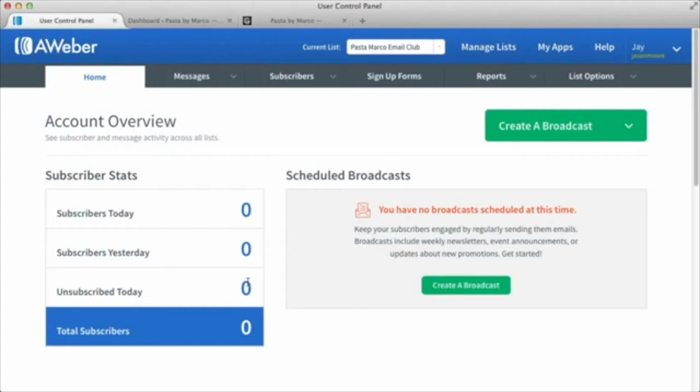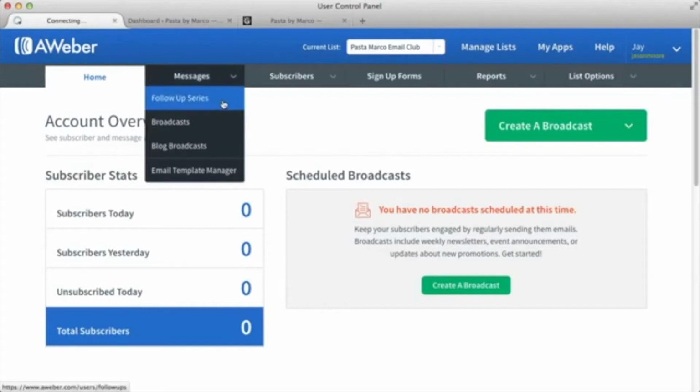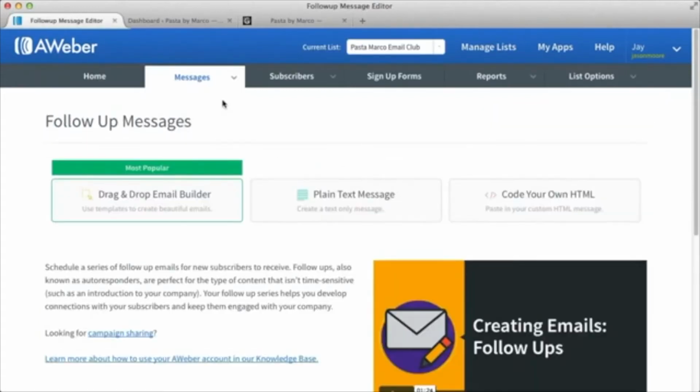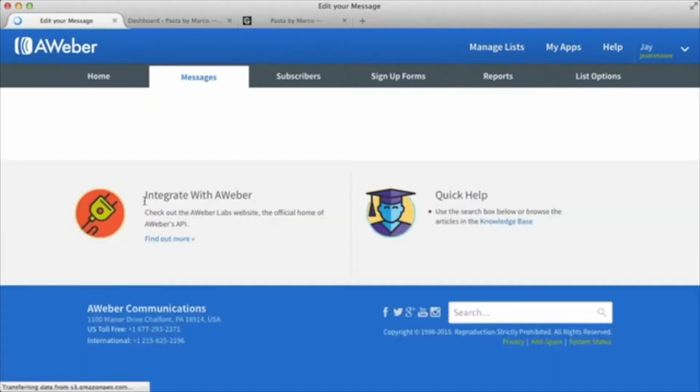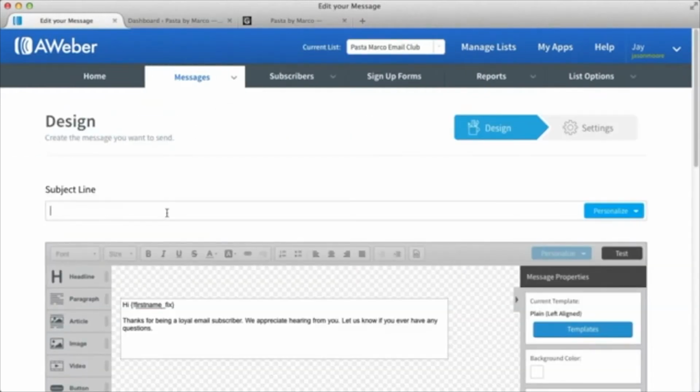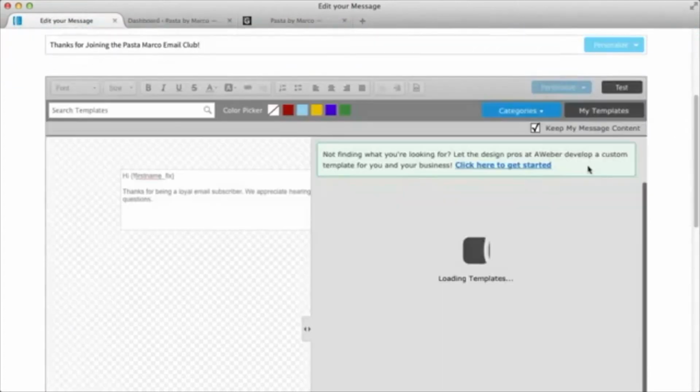Now we'll create a welcome email. This will be the first message in our follow-up series, and like the name suggests, it's going to welcome new people to our list. First, we'll create a subject line, then choose a template.